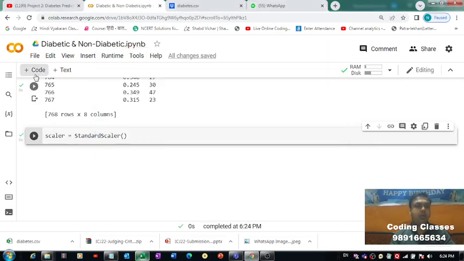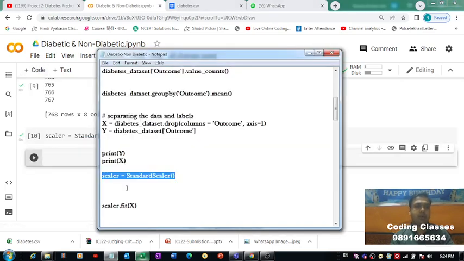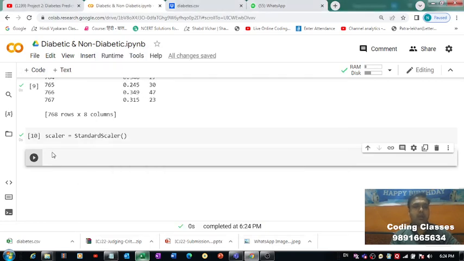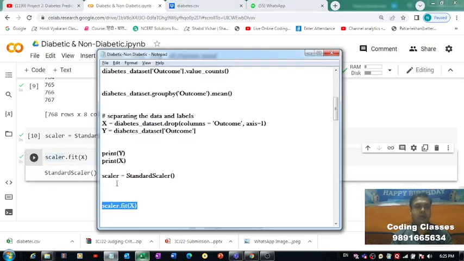So Google Colab successfully executed it. Now let's fit the data we have in x. Let's feed the data we have in x to the standard scaler function we have saved in this variable named scaler. Okay, so it got successfully executed as you can see.